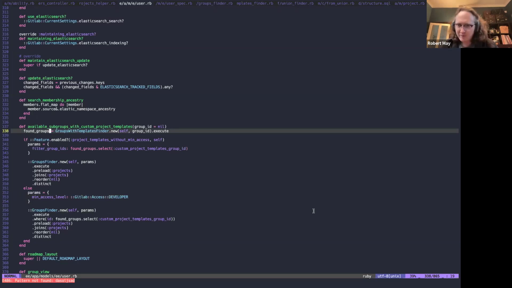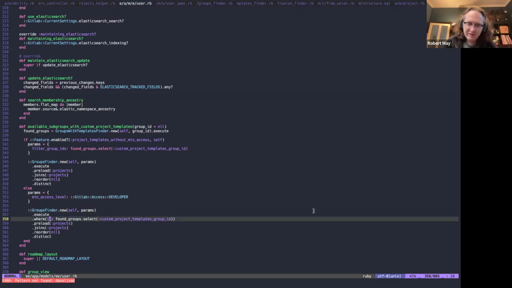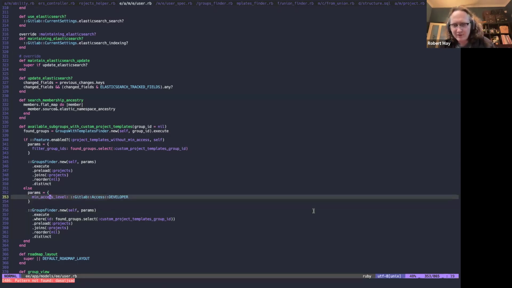The separate finder has two queries happening. One figures out what groups have templates, and then it limits the results of the groups finder to that. And it has this min access level thing. That prohibits finding all of the groups, because not everybody has direct permissions on a group. So this is why the change was made to find all groups that a user has access to and then limit it afterwards, because otherwise it just fetches the groups they have direct permissions on.